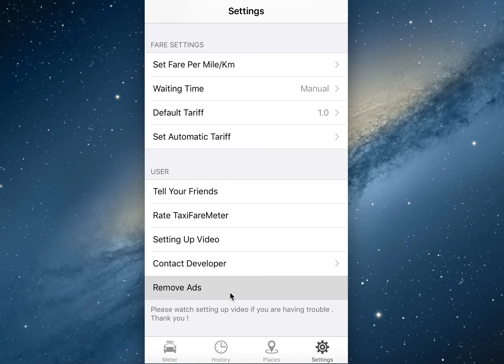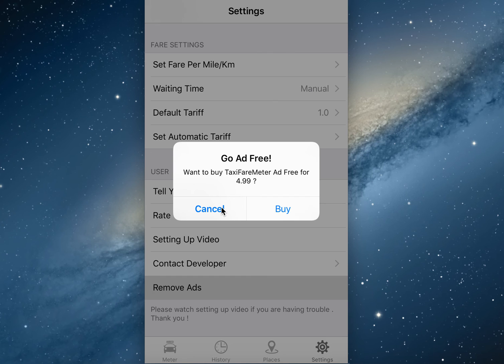Then you have remove ads. You must have noticed, or you will notice, that there are ads showing. As soon as you finish the journey, a big full screen ad comes up, and if you don't want to see that, you can just pay $4.99 for this application and buy it, and these ads won't show up. And one thing, if you buy this, you might have to restart the application for the things to take effect.